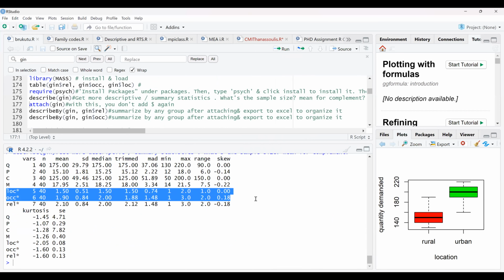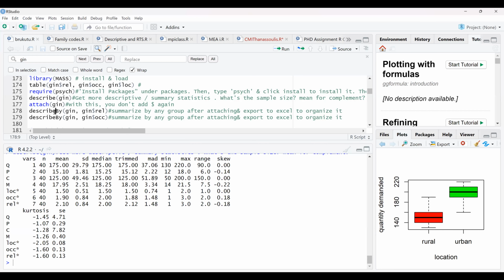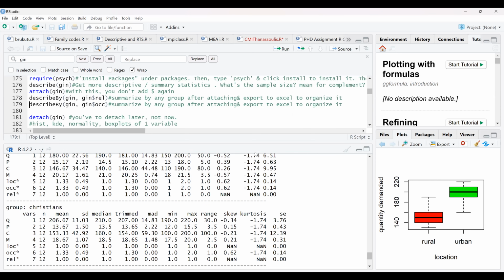The fact that these variables have got a star indicates that they are categorical variables, which means that you don't need to focus on their descriptive statistics. You can even do descriptive statistics across religion, across occupation, across location by using this command, describe.by. This is describe.by according to religion, that's what you see here, according to REL, religion. When I do that, watch it. It will give me descriptive statistics across the religious groups.